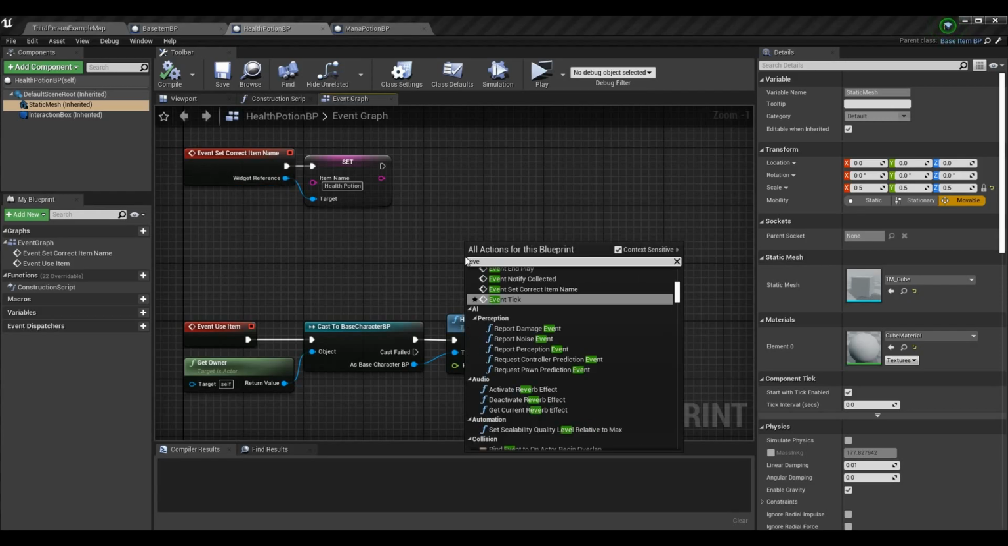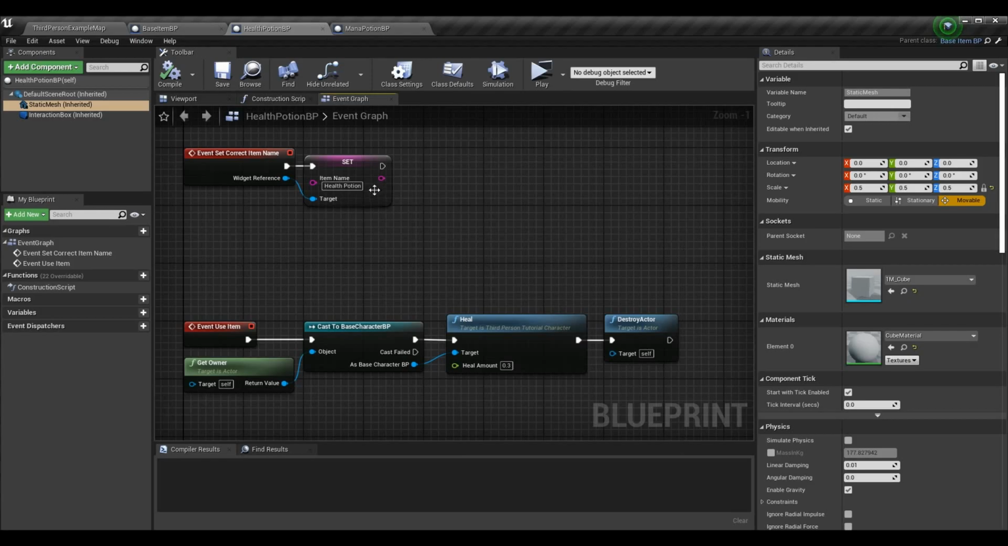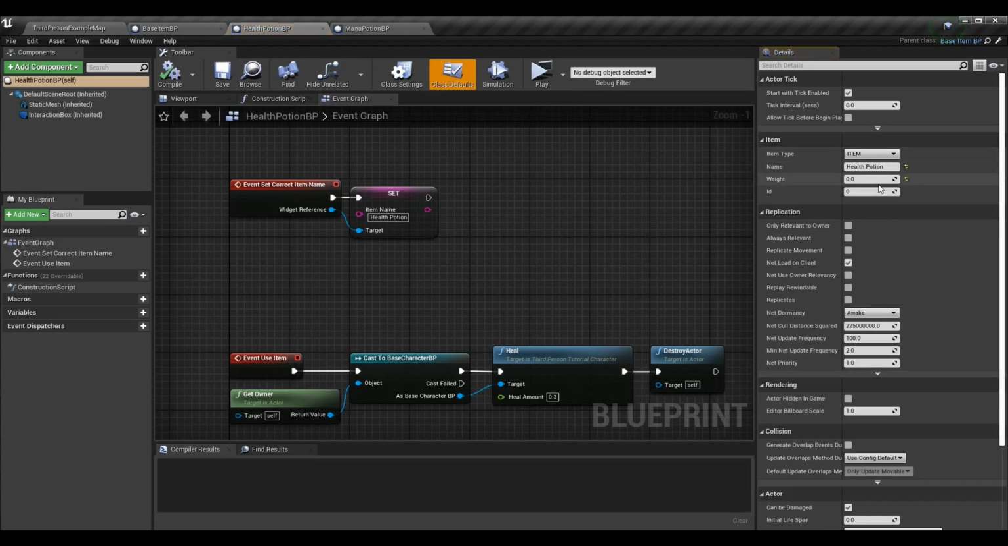So literally just type event set item set correct item name. Do this in all your items and just pass in the widget reference that comes into that and give it the name of the item. Again, not entirely necessary that we even set this here. We could just set it to the item name that we have in the class, like in our class defaults. We don't necessarily have to set that specific value. We could just automatically set it here, but whatever.